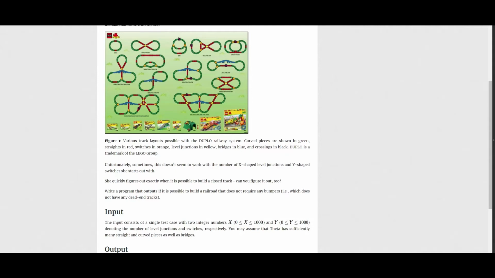Unfortunately, sometimes this doesn't seem to work with the number of X-shaped level junctions and Y-shaped switches she starts out with. She quickly figures out exactly when it is possible to build a closed track. Can you figure it out too? Spoiler alert, we do figure this out. Write a program that outputs if it is possible to build a railroad that does not require any bumpers, i.e. which does not have any dead-end tracks.